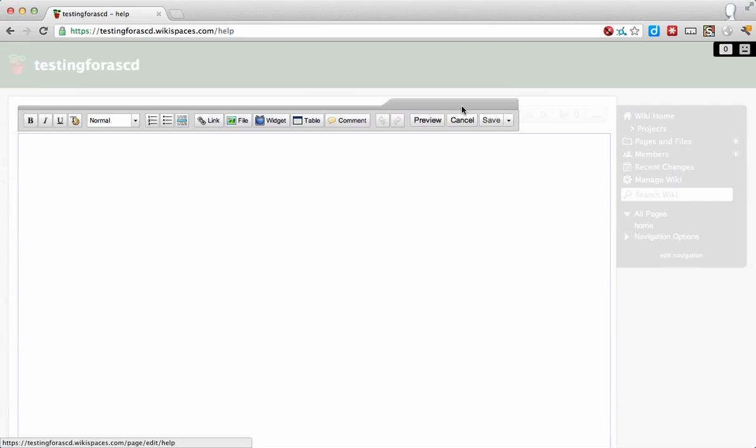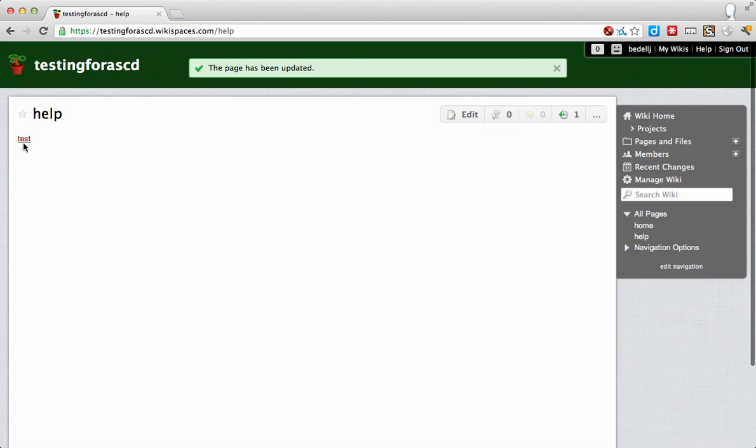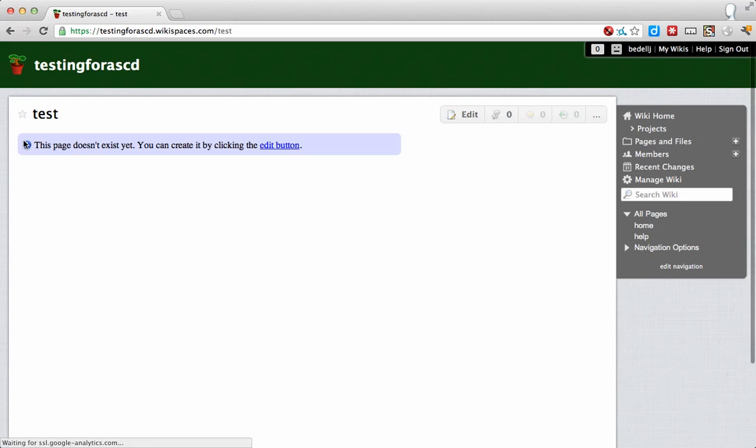And once I'm in the page, all I have to do if I wanted to make connected pages, pages that it'll link to automatically, is type the page name in brackets. So you see when I hit save, that's a link. That'll take me to a new page that I can create.